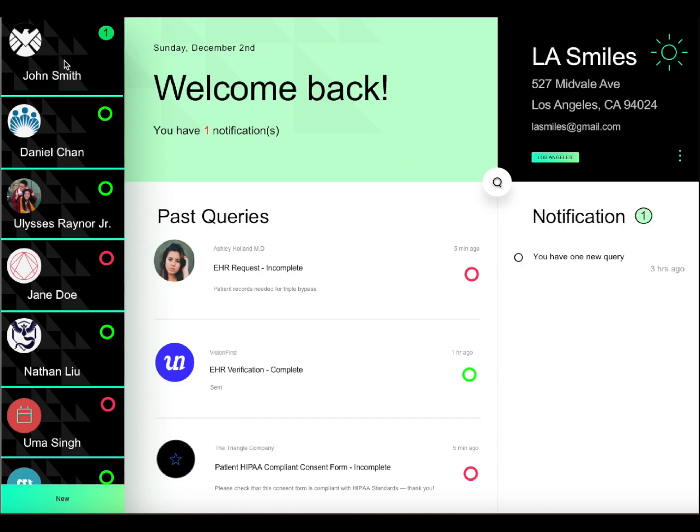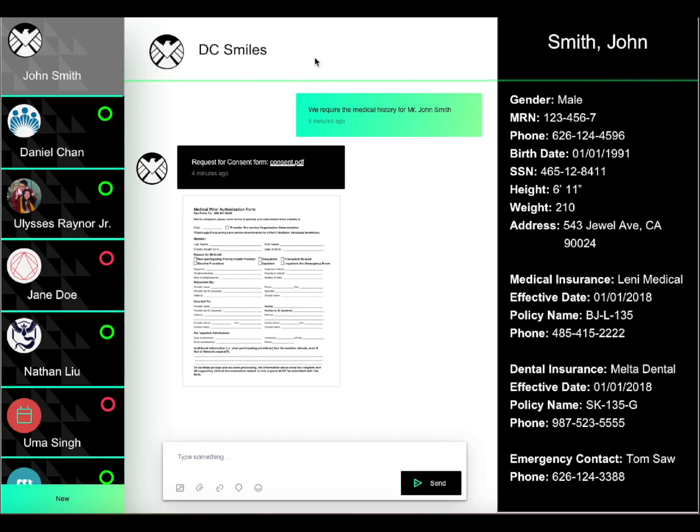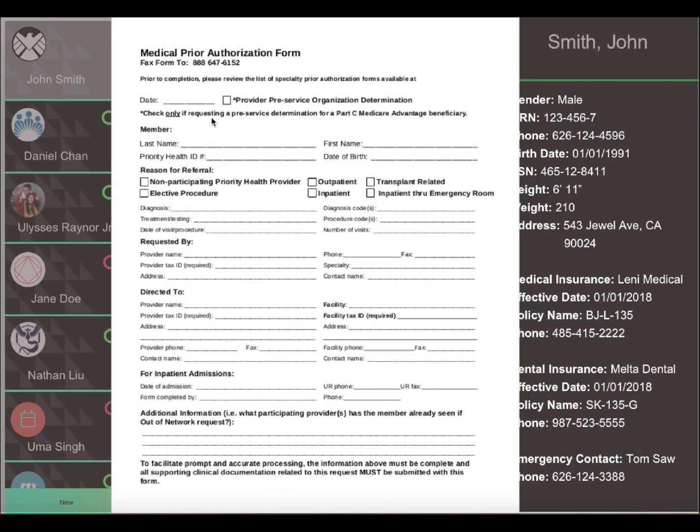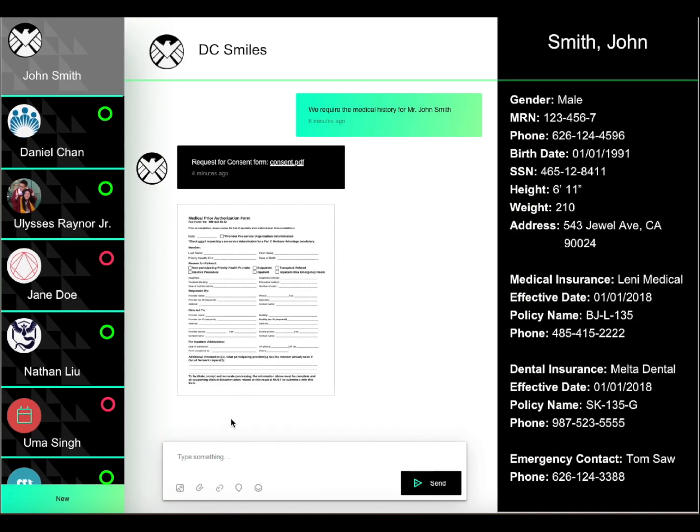So let's start. We're going to click on the top left where the notification is. And that's going to open up a chat channel between John Smith's past provider, DC Smiles, and us. And as you can see, we said we wanted John Smith's medical records, and DC Smiles, under compliance of HIPAA, has sent us a consent form because we need John Smith's approval. So looking at the form, we see that these are all the information lines that John Smith needs to fill out.